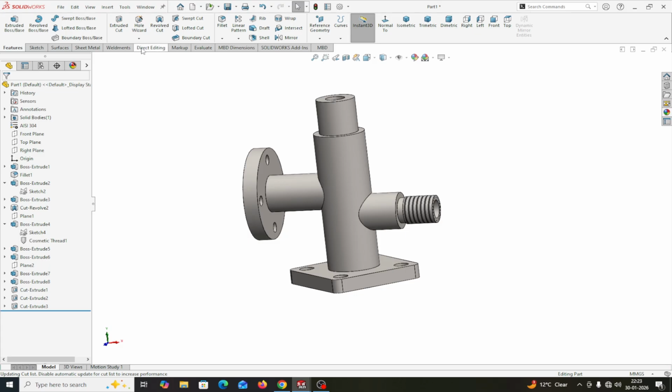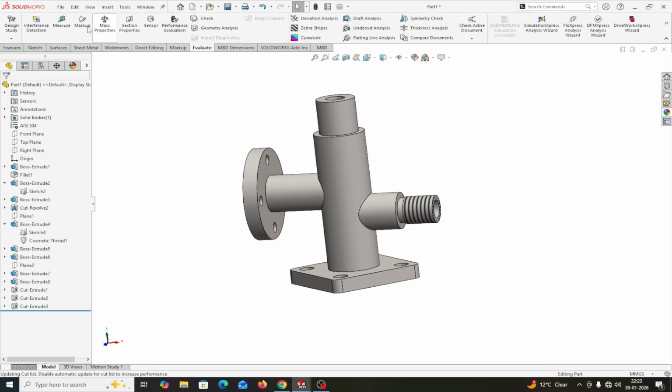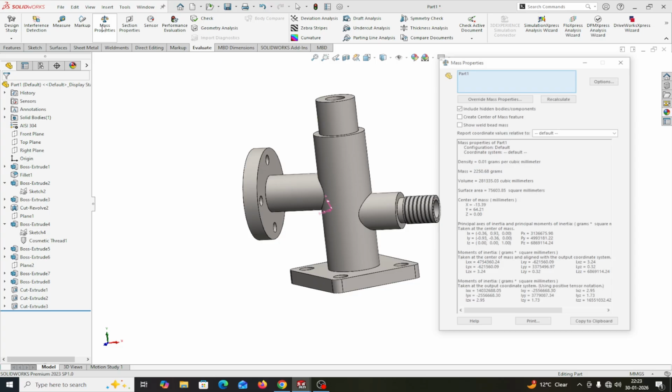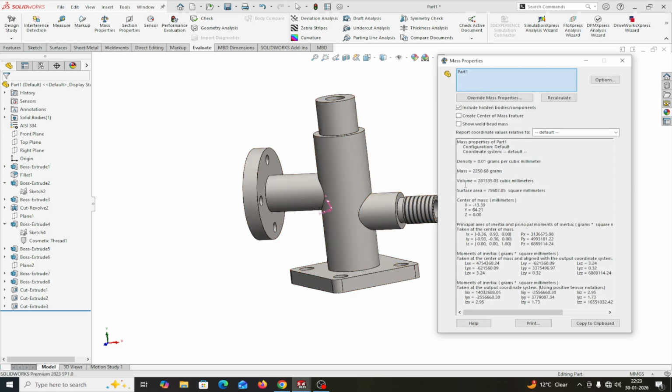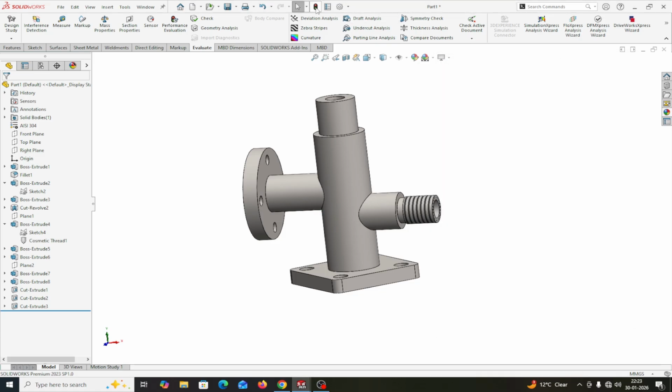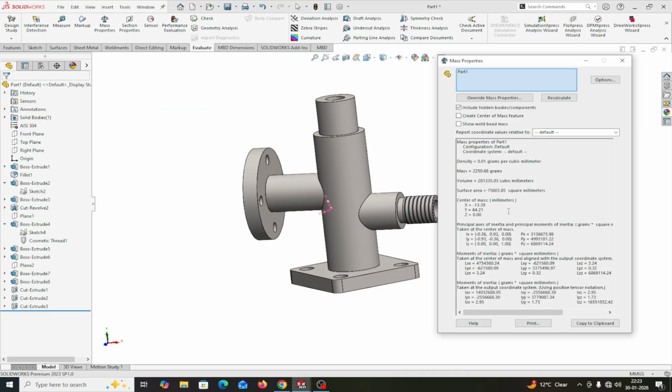Evaluate, and you can find the Mass Properties. You can measure from here. In Mass Properties, you can see the mass is 2250 grams. You can find out the mass from here also.